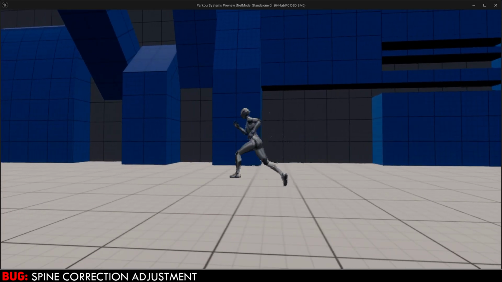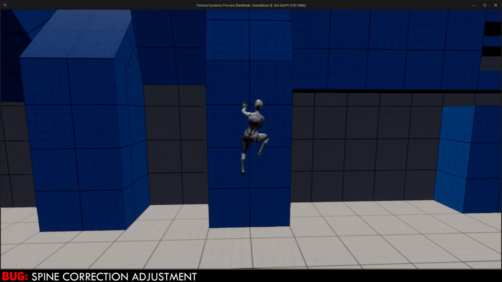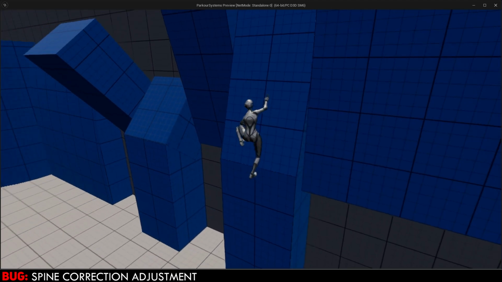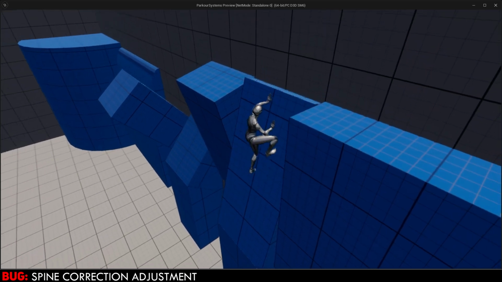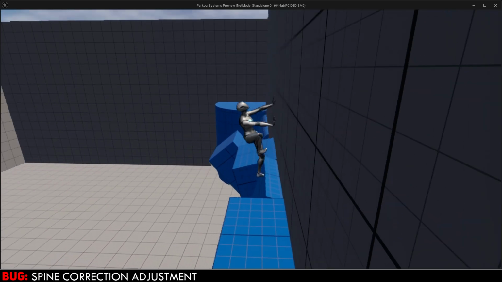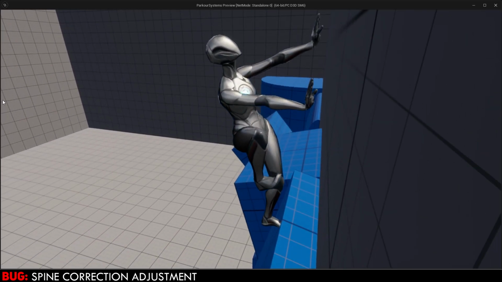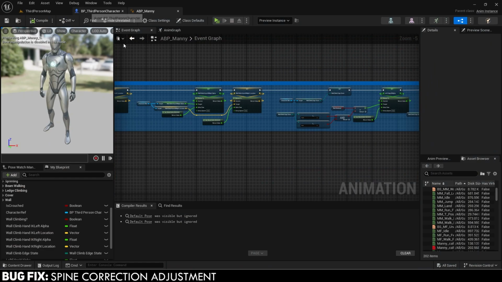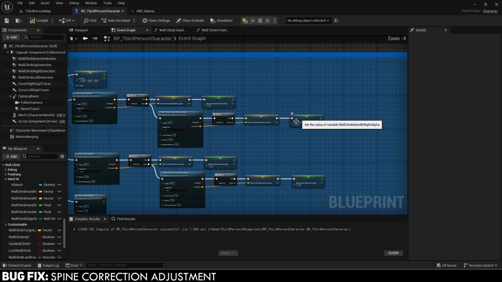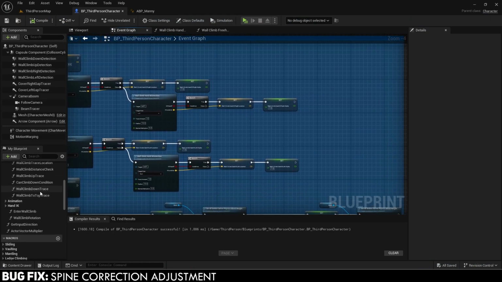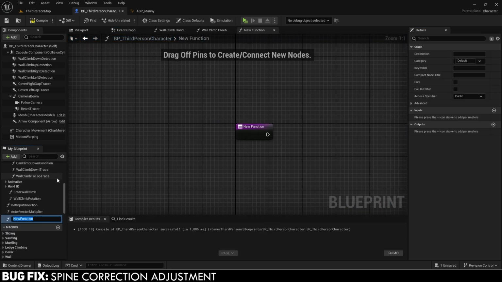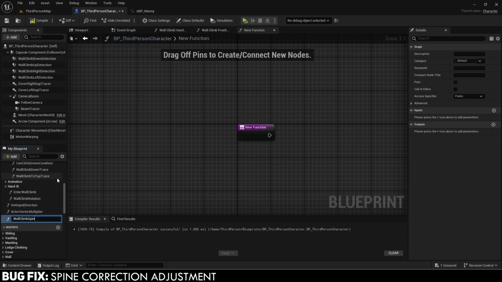Next we'll be fixing this issue which occurs when you are transitioning from a sloped wall to a straight one. The hand IK is not able to reach the target locations due to the position of the mesh. For this, we will add a spine rotation adjustment system. Make a new function called wall climb spine correction.